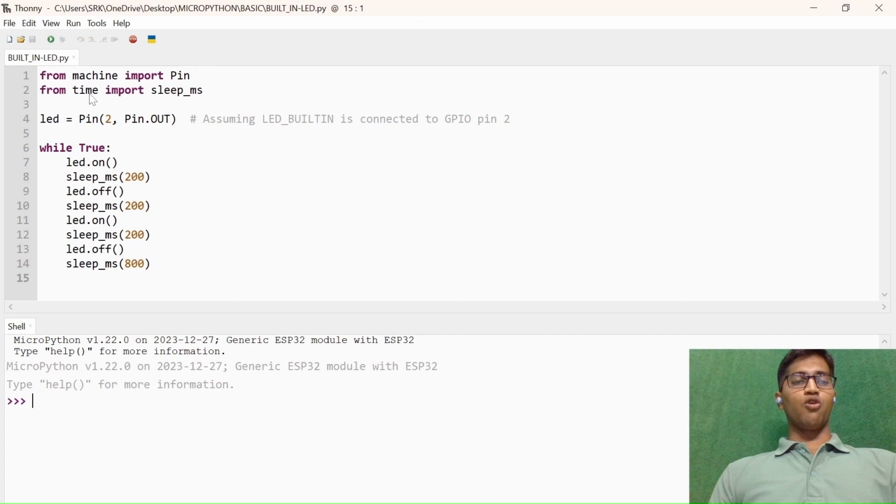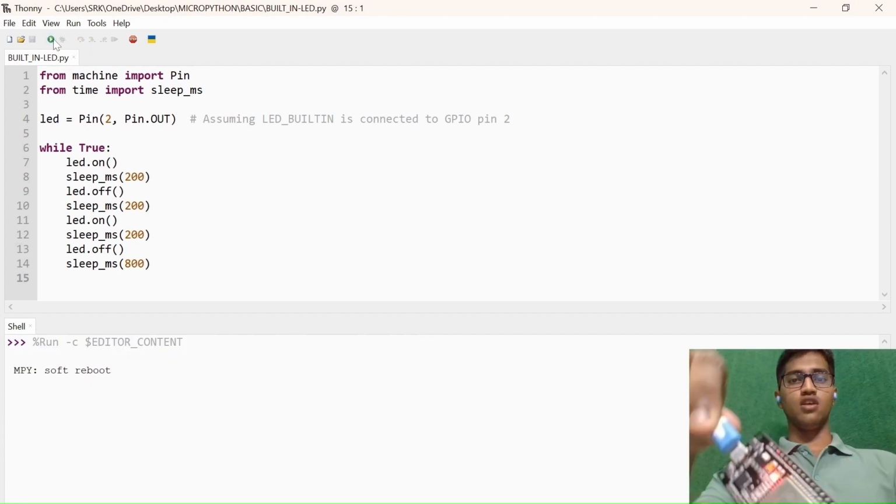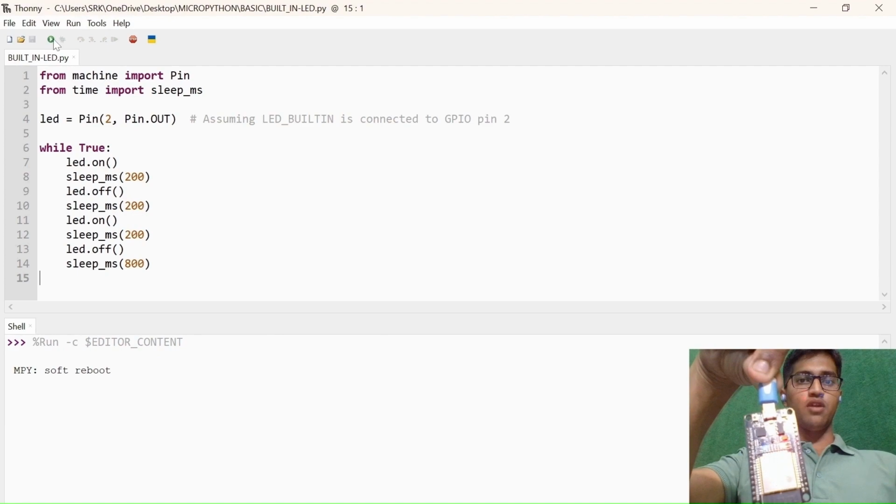Going to the code, we have to import basically two main libraries. In this code, we import Pin and sleep. Pin is for mentioning the pin number, and sleep is for adding delay in the code. In this code, pin number 2 is an LED which has been connected to the ESP32. Going to the loop part, the LED is on for about 200 milliseconds and similarly off for 200 milliseconds, and again on and off. So I'm going to run the code and you can see the LED turning on and off for about 200 milliseconds.